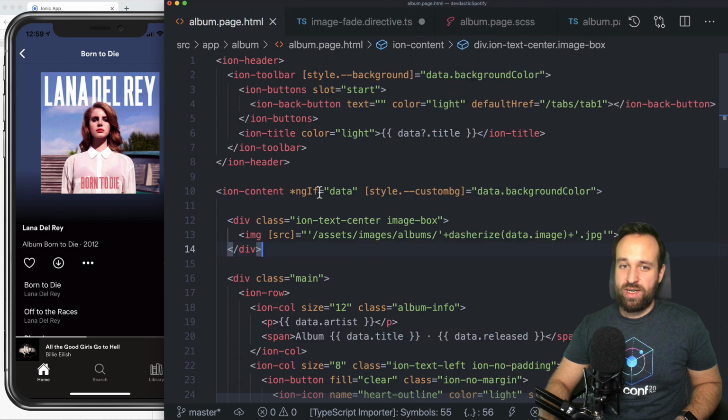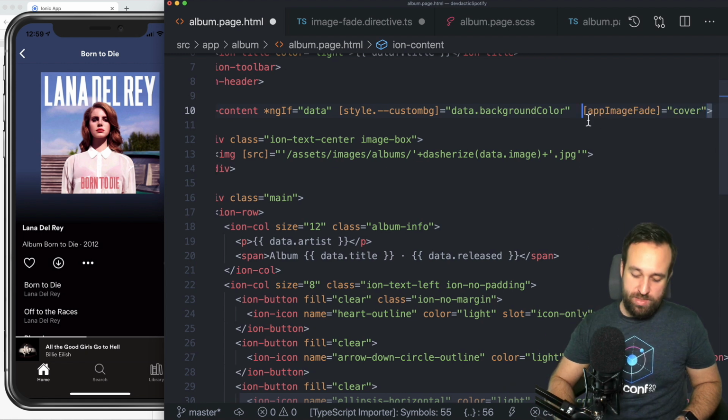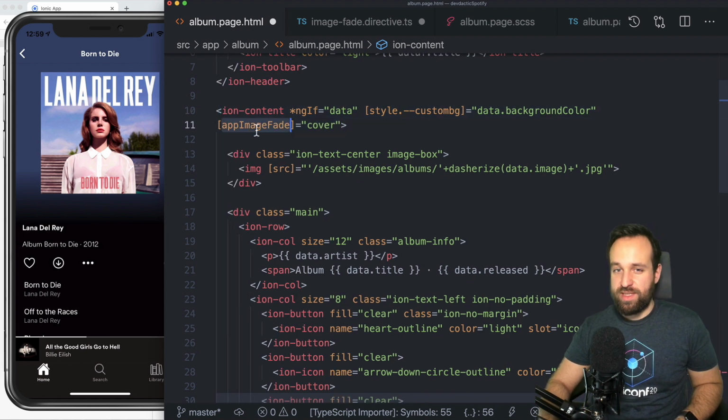So therefore, we're going to add our directive to the ion-content. To do this, just go into the album page and add, perhaps on the next line, appImageFade, the name of the directive, and then a reference to the actual image. I think we will add the template reference here.